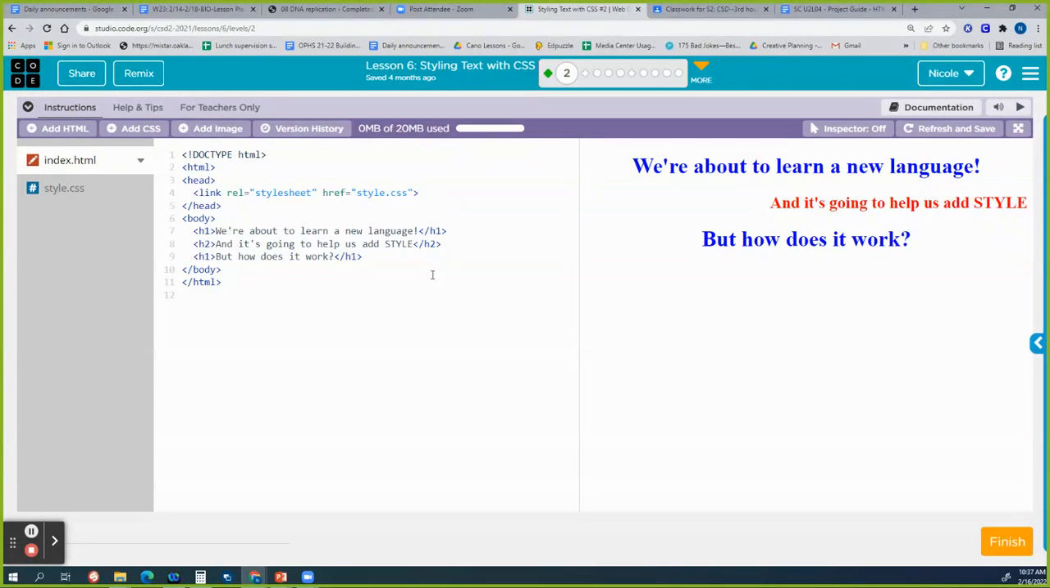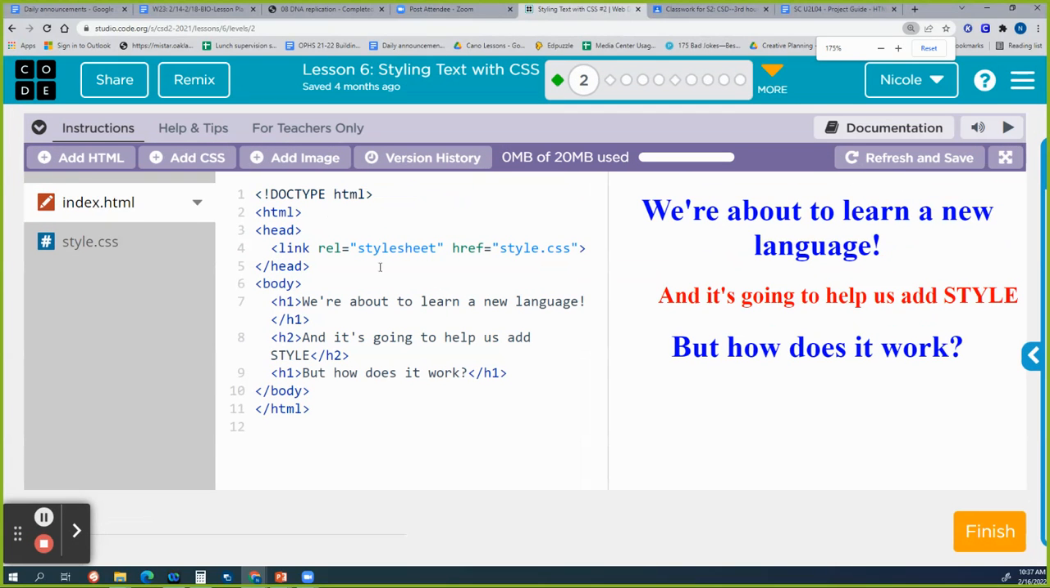So I want you to take a look right here. Between the head tags, it says link, rel, style sheet, href, style.css. This literally is the link between these two files. I want to show you, I don't know if I can. Yes, it looks like I can.